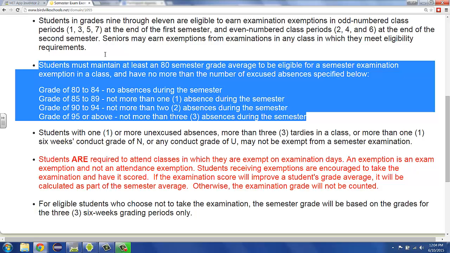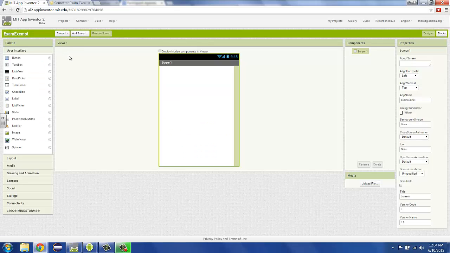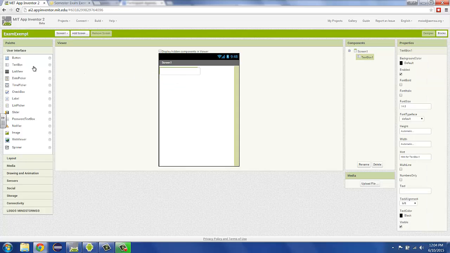So let's make this app. We need to ask the user essentially how many absences they've had and what their grade is. So we can do that in a couple different ways. I think a text box would be a good way to allow the user to type in their number of absences. I'm sorry, not their number of absences, but their grade in a course.